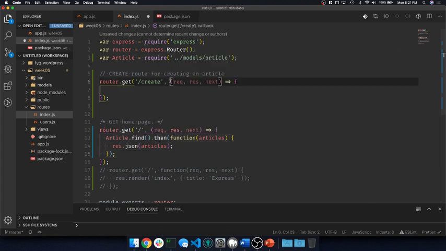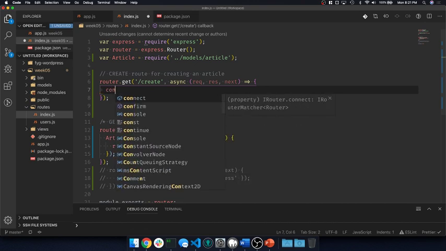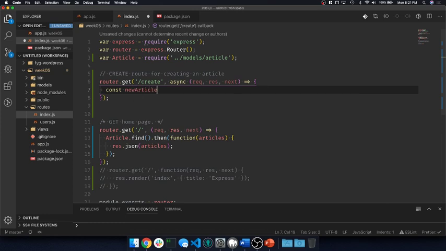What I'm going to do is I'm going to create an async function. This is another way of working with asynchronous code. And what this does is it allows me to use the await keyword. And this is kind of a wrapper on top of promises that makes it a little bit easier just to read how the code works. So what I'm going to do is I'm going to create a const newArticle equals new Article. And in here I have to pass the key and values of what I need.